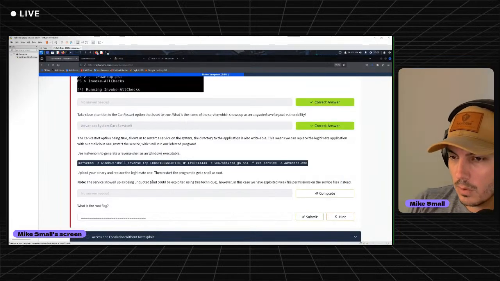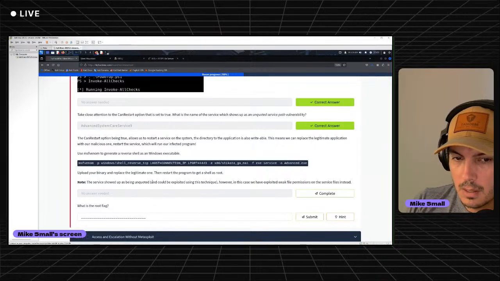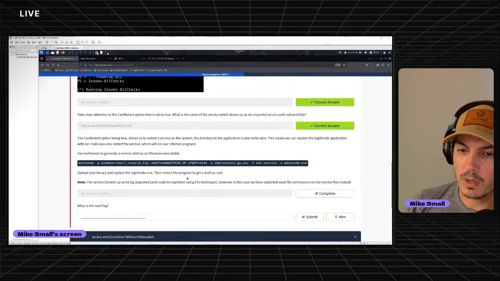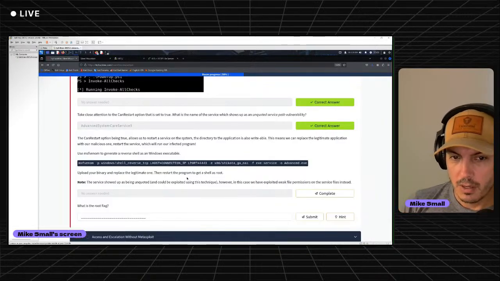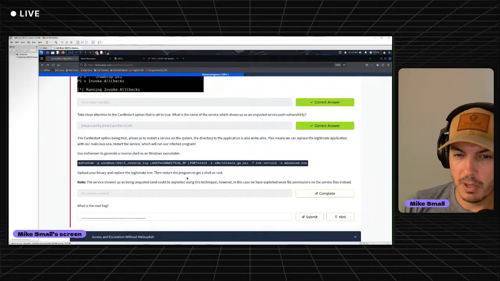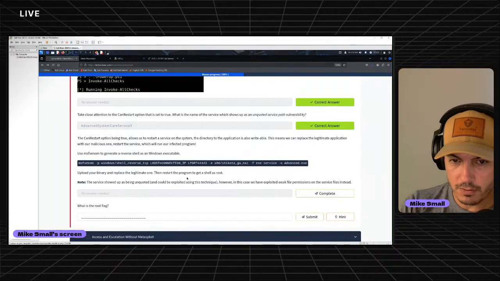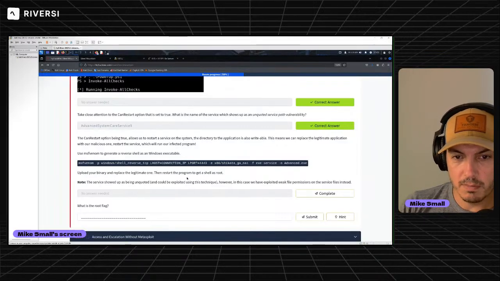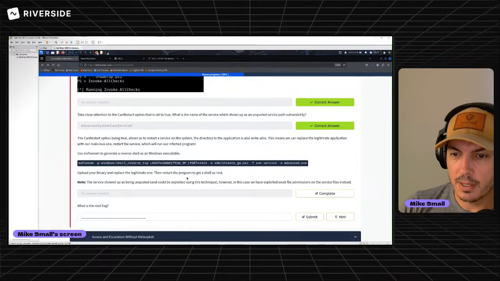And what we're going to want to do here: upload your binary and replace the legitimate one, then restart the program to get shell. So we are going to have to do a couple of things. Actually, one, we're going to have to create a listener for our reverse shell. This is just a Windows shell, so we should be able to catch it with netcat. We'll do that. We could have adjusted this to be an interpreter payload as well. We did not. And we can look at that after this actually.